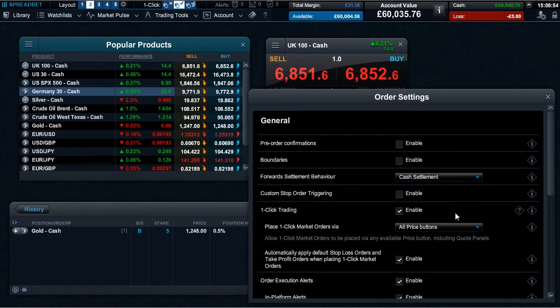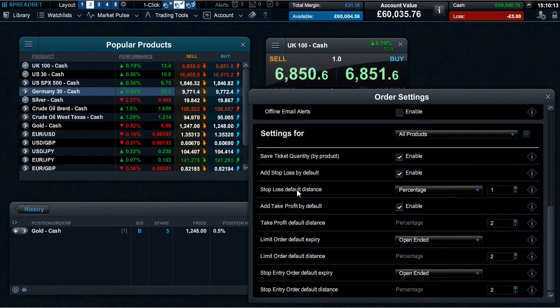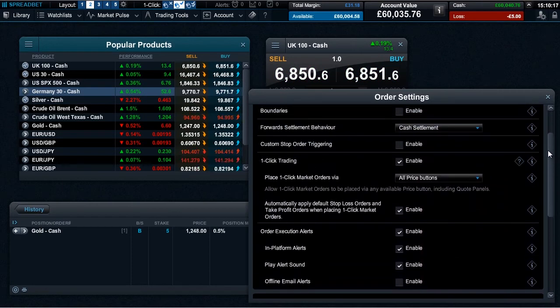When using one-click trading, any advanced order settings, including save ticket quantity, boundary levels, custom stop order triggering, and forward settlement behavior, will automatically be inherited from your personally configured order settings for the relevant CMC product. By default, your personal stop loss order and take profit order settings will be applied to your one-click market order. These, however, can be disabled separately here.